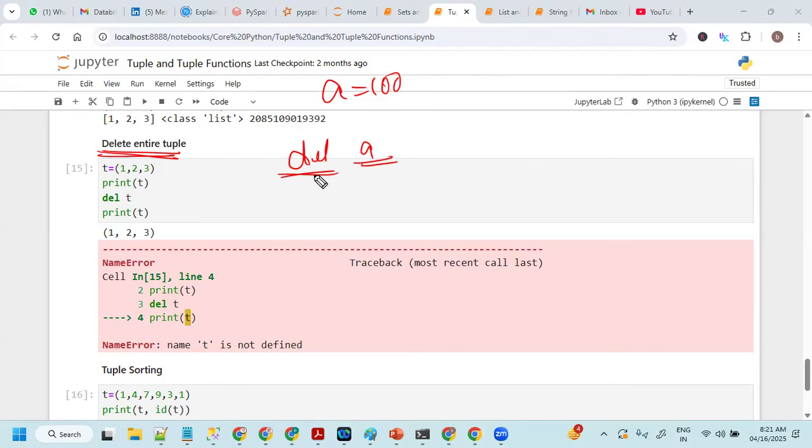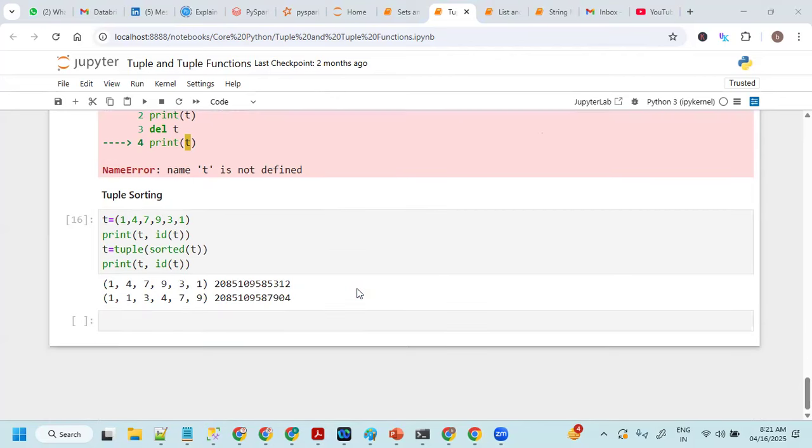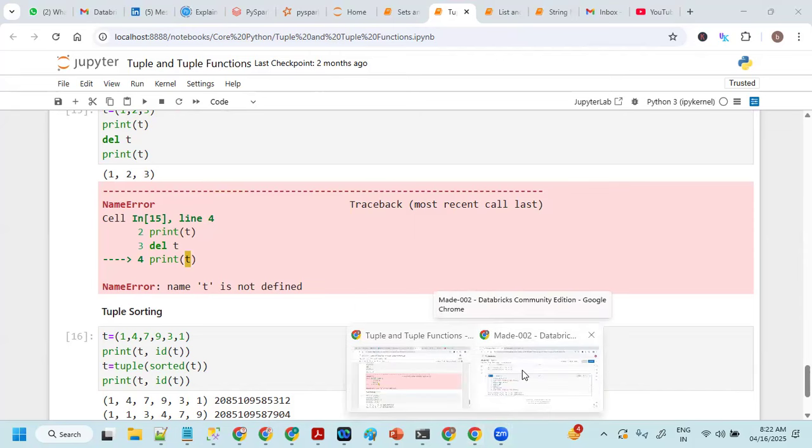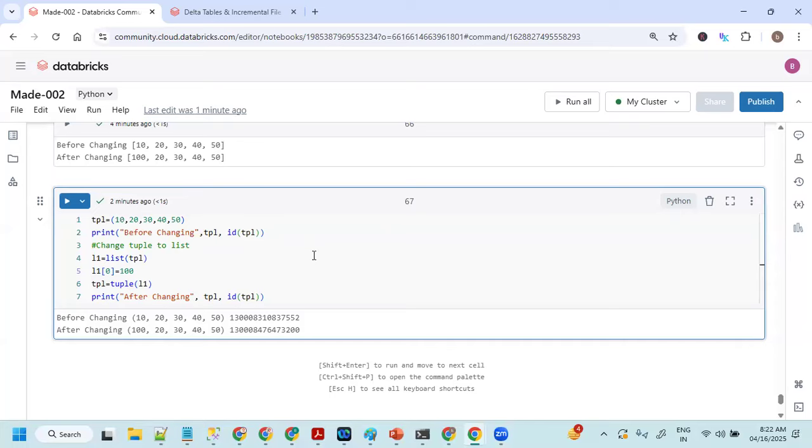Del will be used to remove the variable. That variable may be a fundamental data type, or it may even be a collection data type. So whatever the data type is, it is going to be removed. Okay, so that's enough for the tuple, because tuple does not have much flexibility to do operations, because it is immutable. And if you wanted to do any operation, then convert that into a list and do the operations.